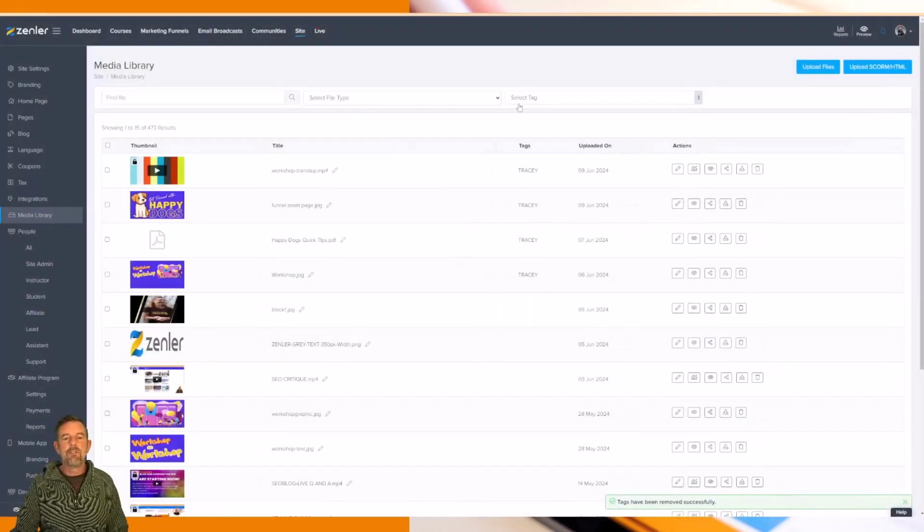Now you can use the filtering up here to filter it. Understand the tagging?